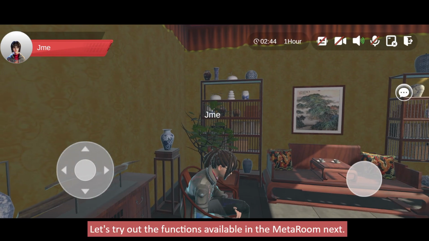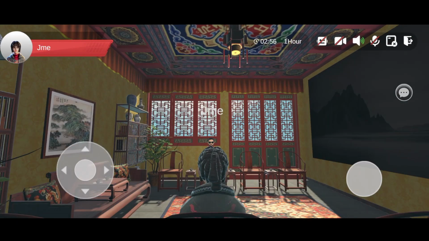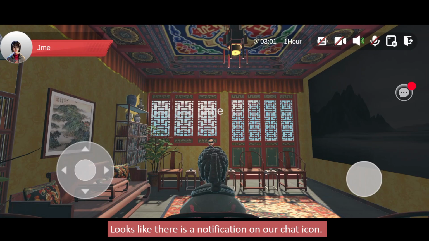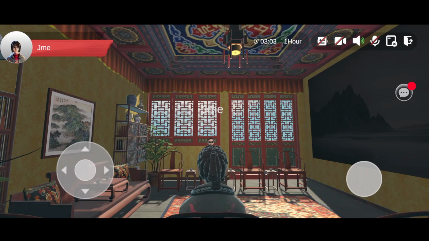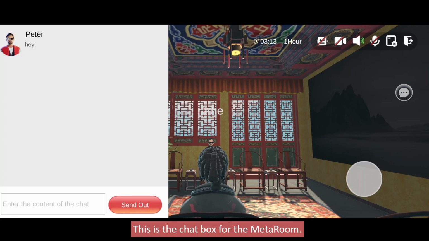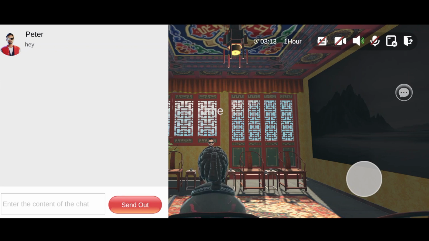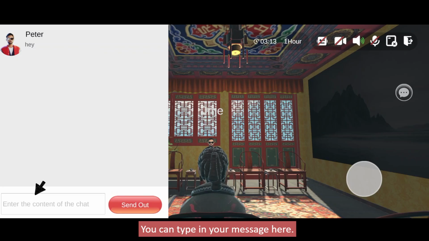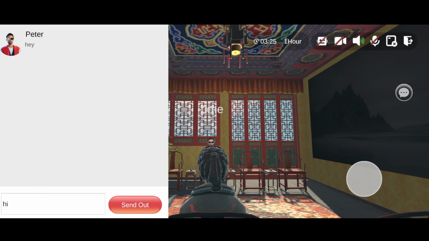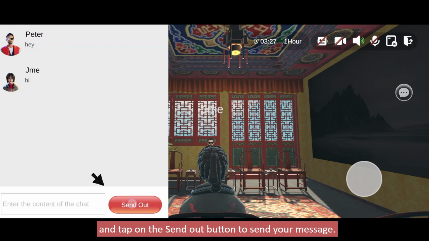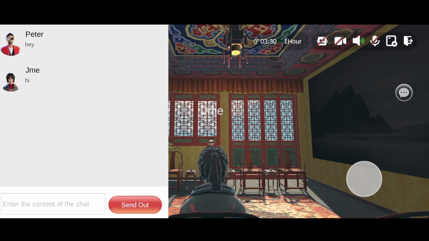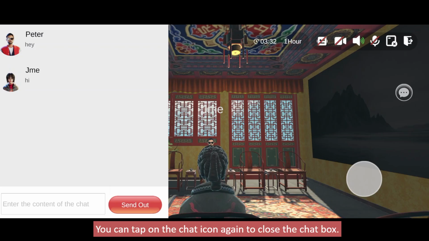Let's try out the functions available in the meta room next. Looks like there is a notification on our chat icon. Tap on the icon. This is the chat box for the meta room. You can drop your message here in the chat box for your friends to see. You can type in your message here, and tap on the send out button to send your message. You can tap on the chat icon again to close the chat box.